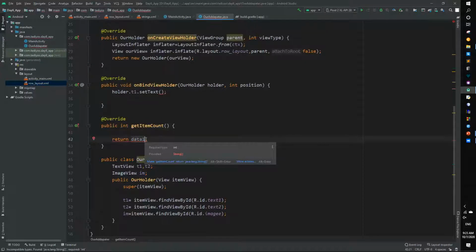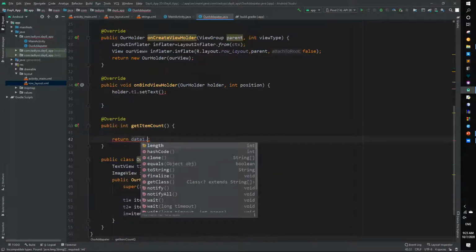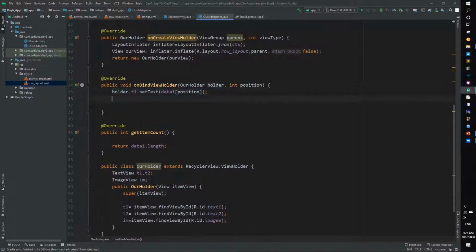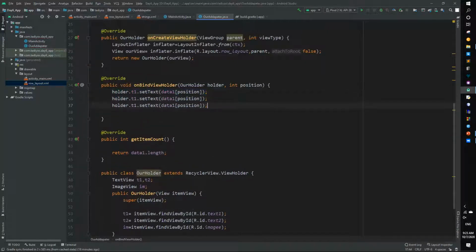So okay, we can use image. So we pass the length so that it can access the whole length of our data. And now we can pass the data one for our T1. We can pass the data one's position so that it can easily access each one by one. And we copy this, paste it over here. And this one is T2. And we'll pass the data two position for it.